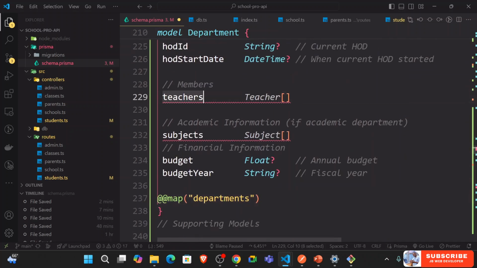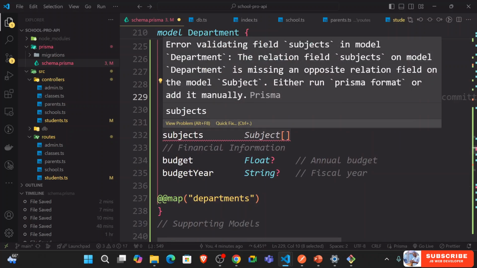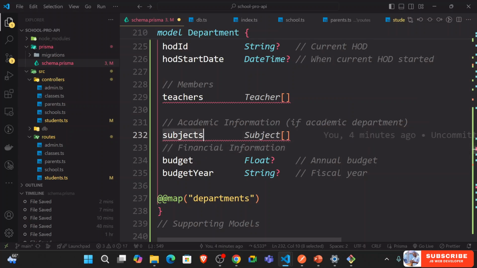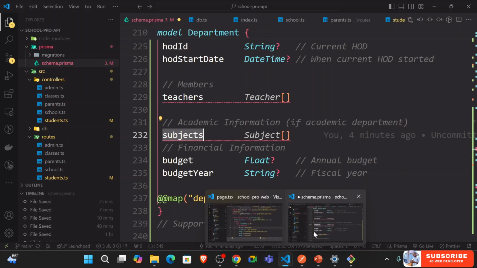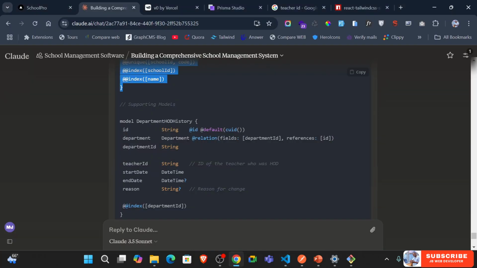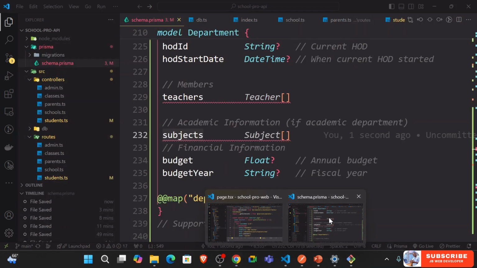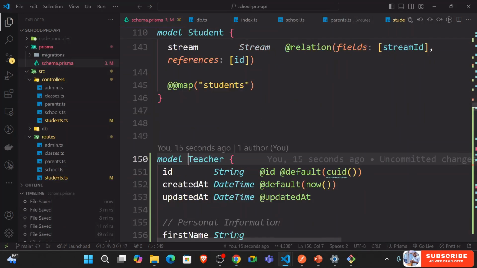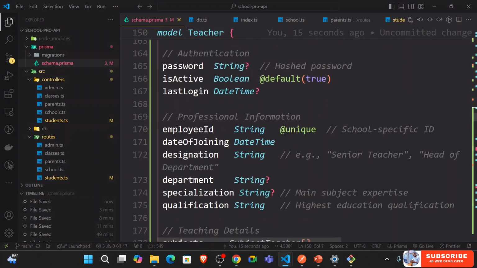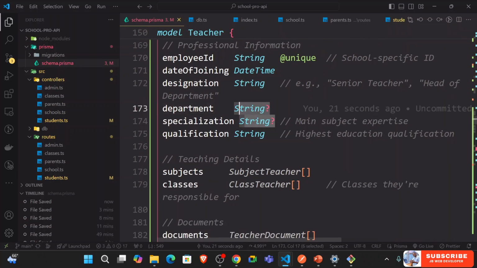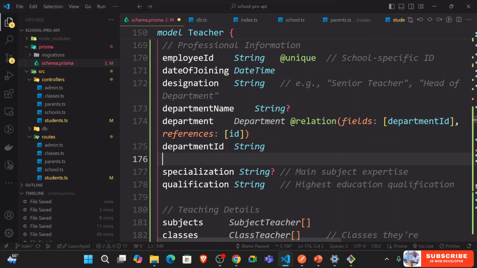Okay, then we have these teachers. Teachers do have a department, that is for sure. And then the subject can also have a department, that is for sure. So I'm just going to go here and get these two here. So I can just add in the teacher, where we have the department, and also add the department name, just something like this.